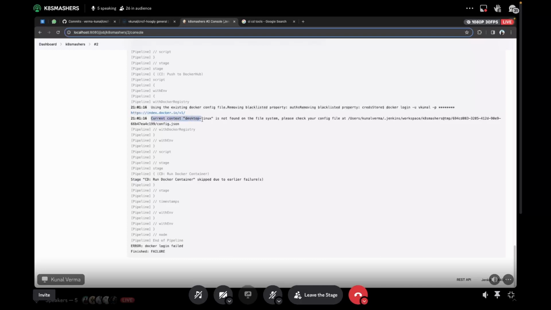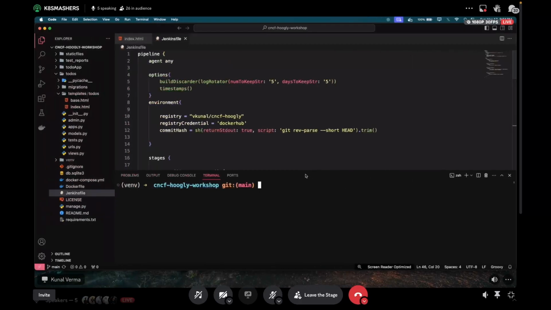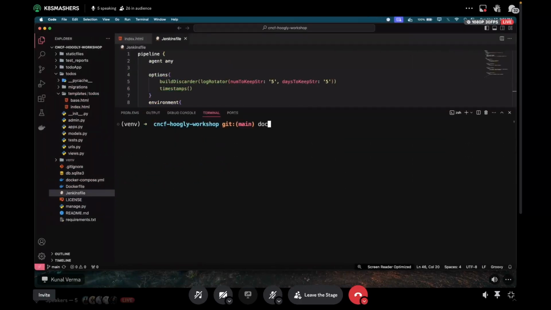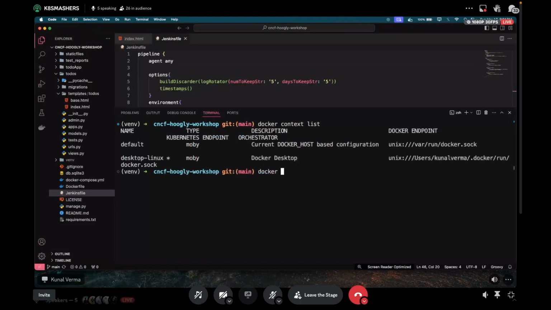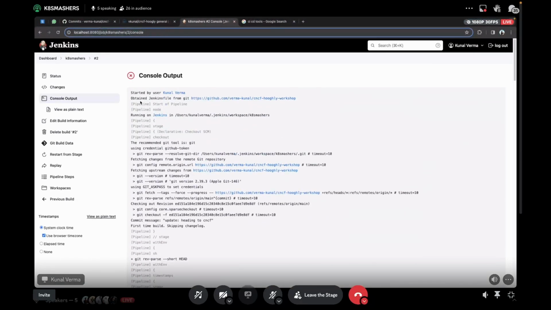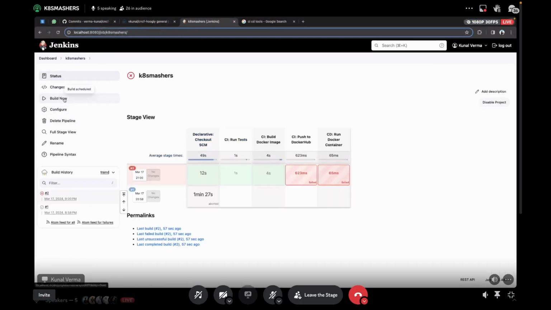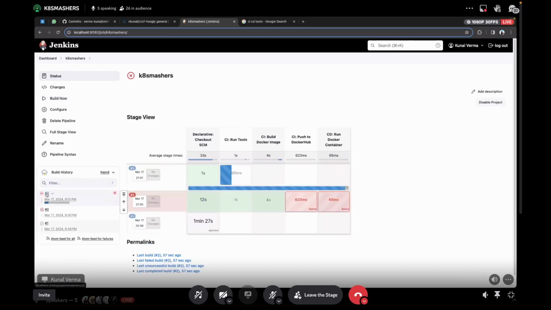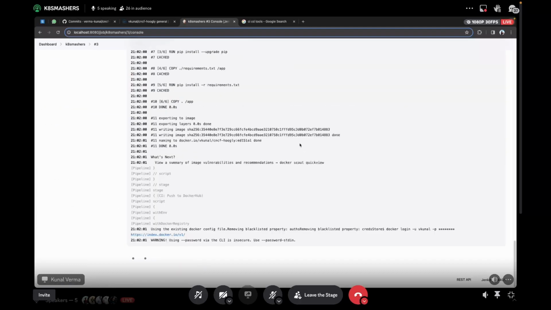Okay, current context Docker Linux is not found on the file system. Well, if a live demo doesn't crash, it isn't a live demo, right? I know the fix to this. Docker context use default. Okay, now I think it should be good to go. Let's execute this again. I think now it should execute.